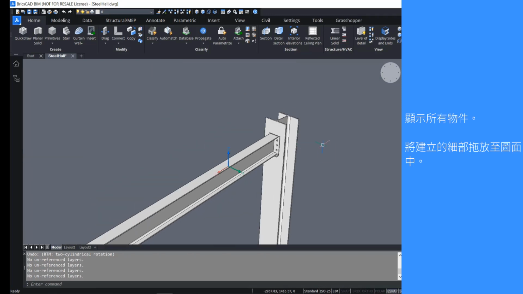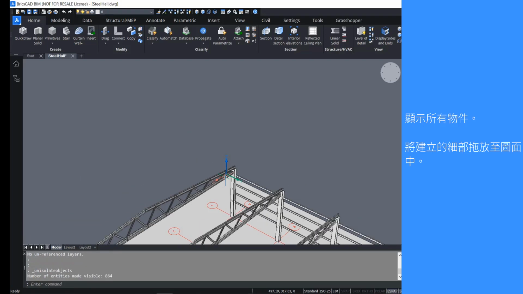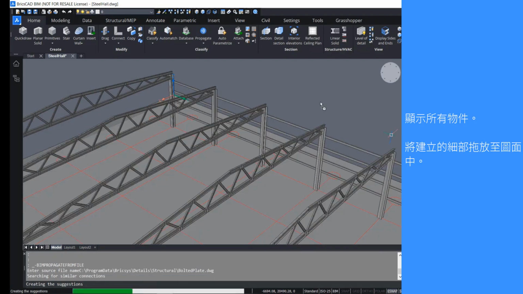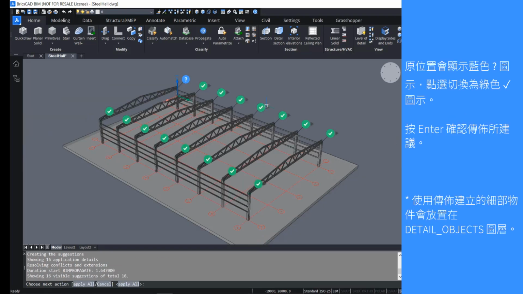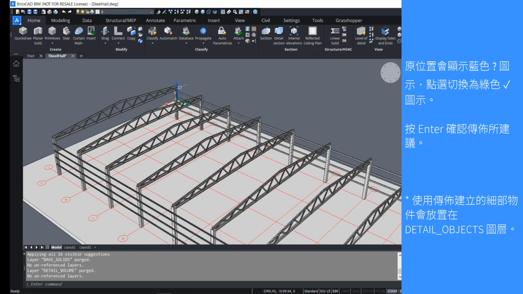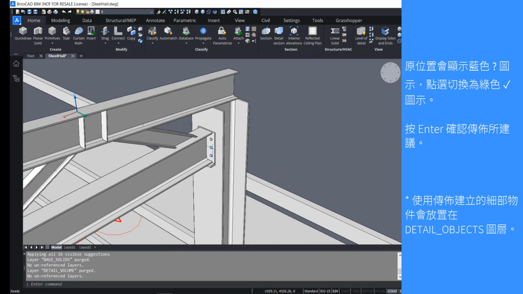If you now isolate everything, so if you show everything again, you can now drag and drop this bolted plate into place. And then you will see it gives me all the suggestions, and there was a question mark in the beginning that I turned into a check mark, because it will then replace it by the detail found in the details library. So press enter to apply them all. And then you should see that the bolted plate is in place.